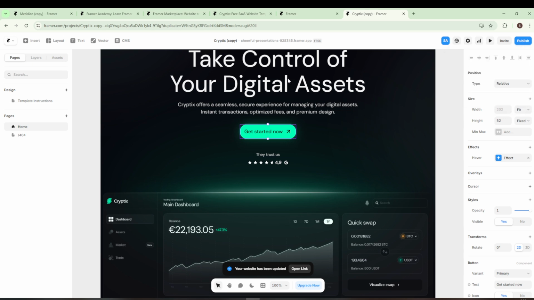Enjoy your newly created project and keep exploring the Framer platform for more inspiration.